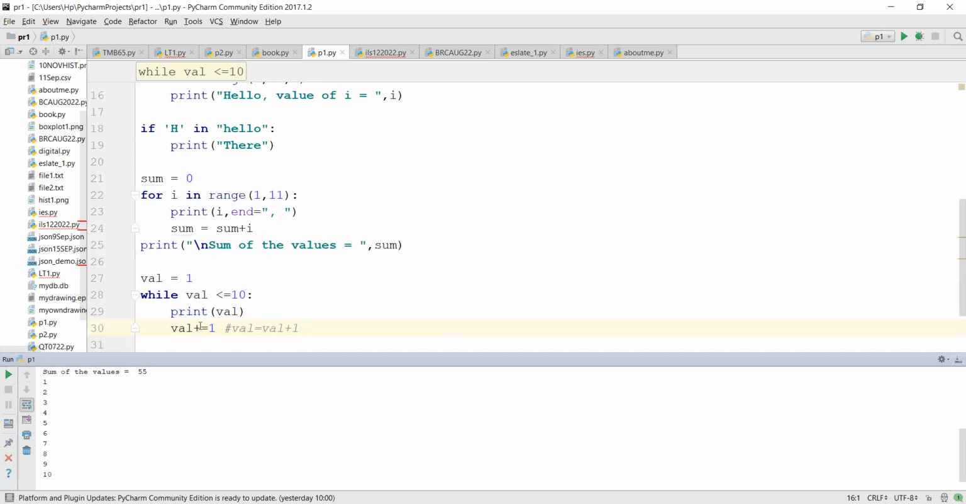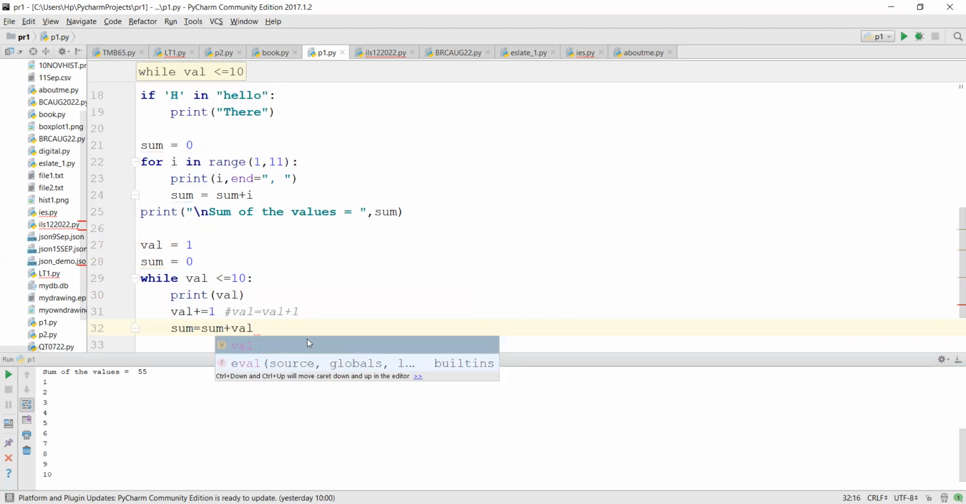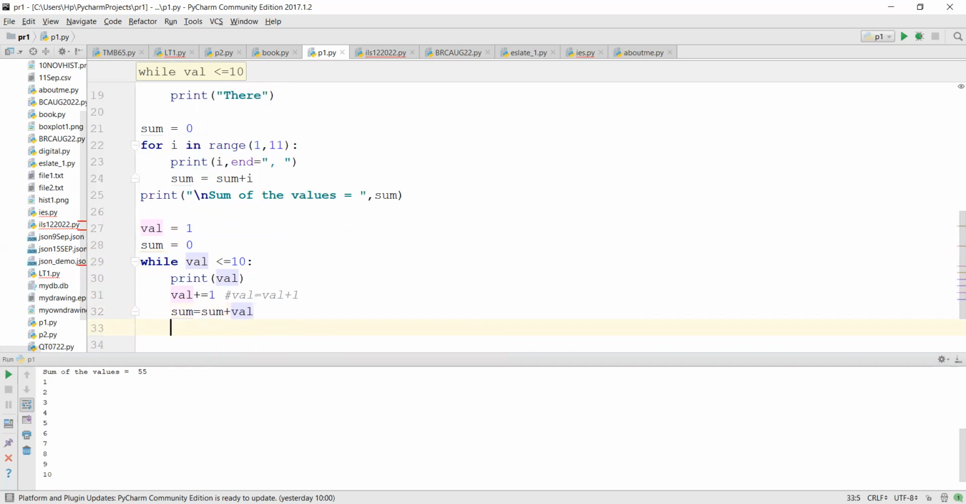Now I need to print the sum. So I'll say here, just like we did before the loop, sum equal to 0, and inside I'm going to say sum equal to sum plus val. Is it correct? Yeah, it's correct. So let's run it and see if it is correct or not.